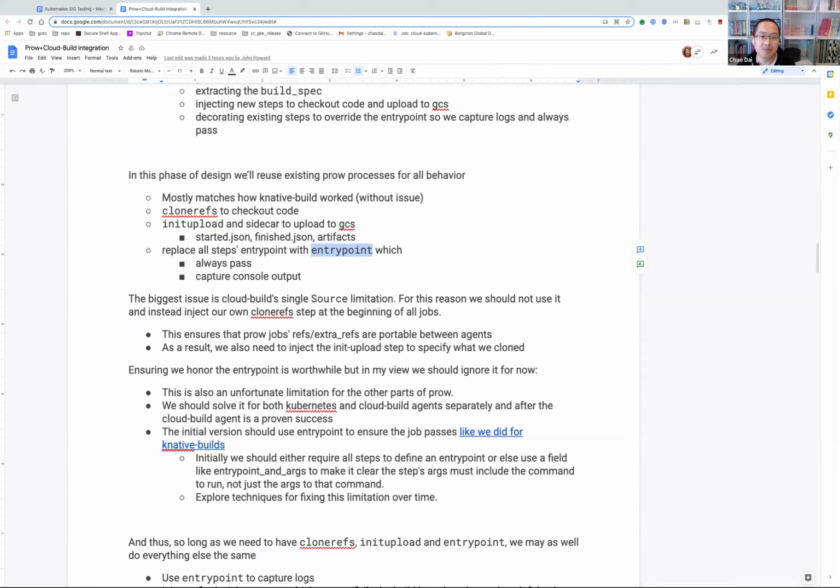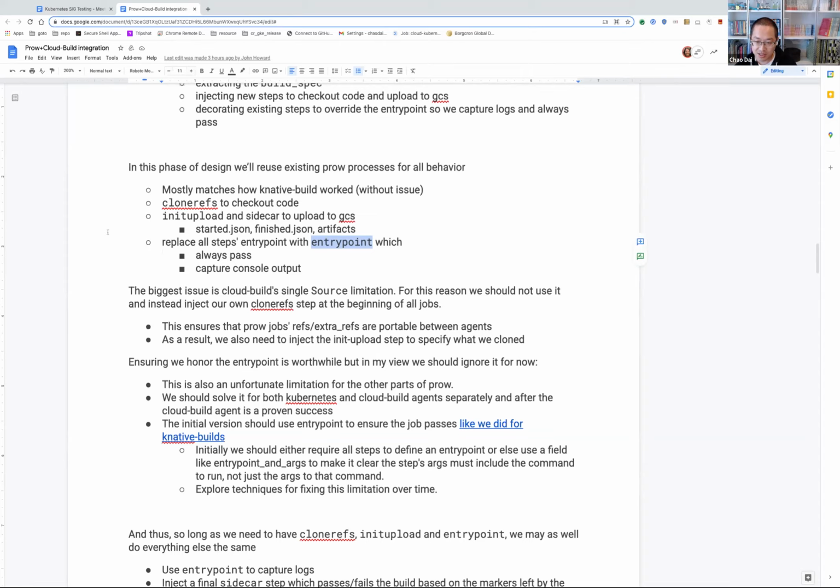I've done a POC, a proof of concept, and it turned out they can just be used for Google Cloud Build out of the box. So we will reuse this set of utilities for cloning source code, for uploading artifacts, for capturing exit code, et cetera, all of this stuff for the initial version of Google Cloud Build.